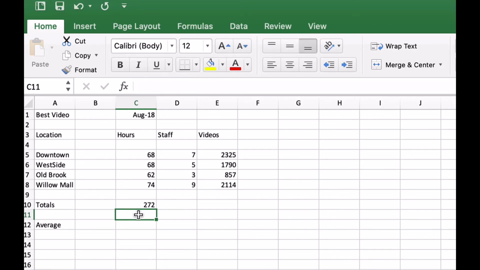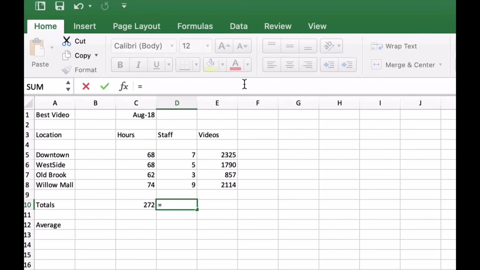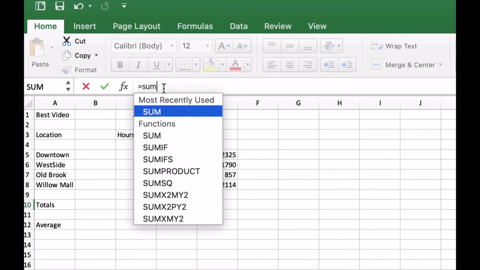Next, we're going to use a function to add up the amount of staff we have at our different locations. And just like with a formula, the first thing you're going to do is click on the cell where you want the answer to go. And then you're going to click into the formula bar. And once again, you're going to put in the equal sign. And since we want to add these up, we're going to use the function called sum. And you'll notice that as I type it in here, I'm going to see other functions that are coming up that begin with sum. So sum if, sum product. If I wanted to use one of these functions, I could simply click on it from the list and it would go ahead and add it to my formula bar.